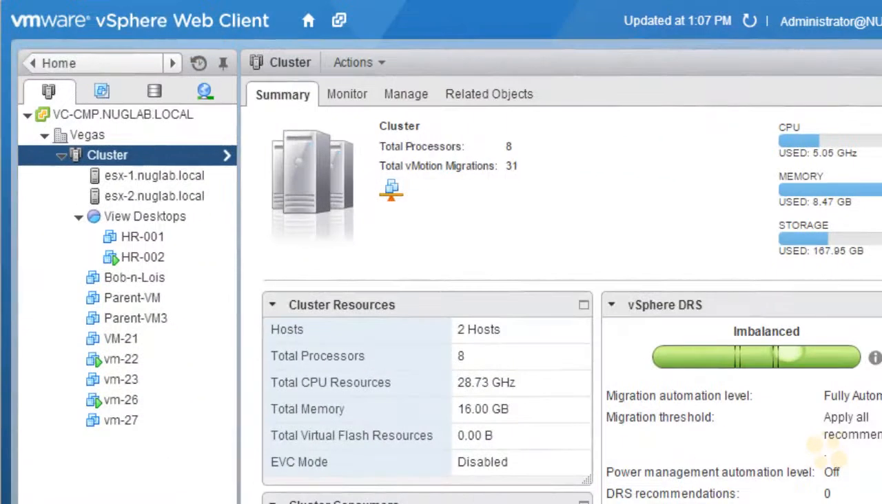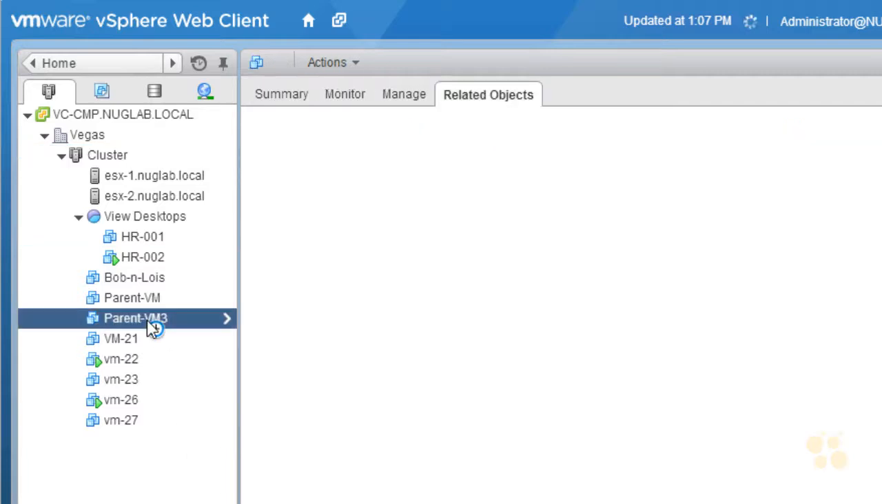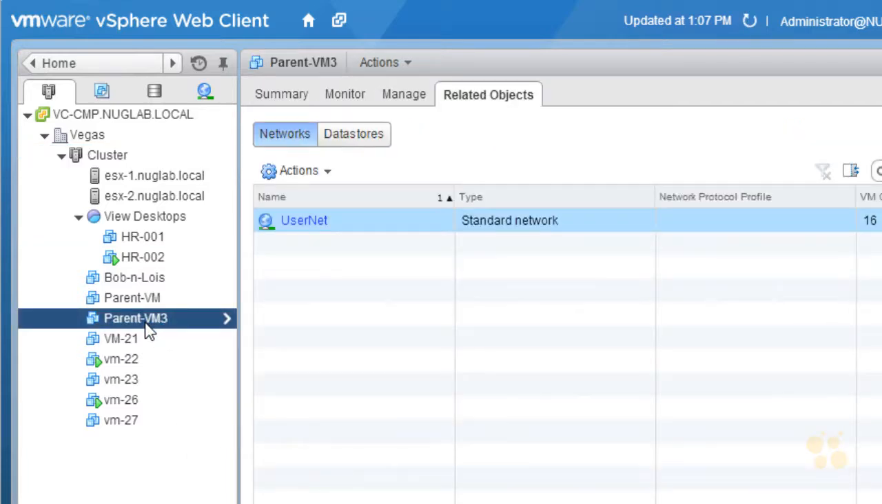So our first stop is here in the vSphere Web Client. And I've got this beautiful virtual machine. It's called Parent-VM3. That's just what I happen to name it. It's also been optimized, or it could be optimized, so that it is like the perfect machine that we want to replicate over and over again.